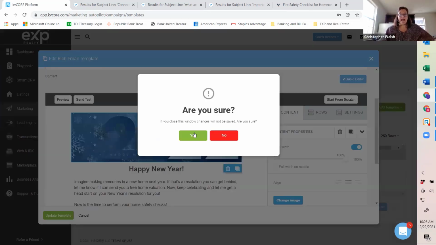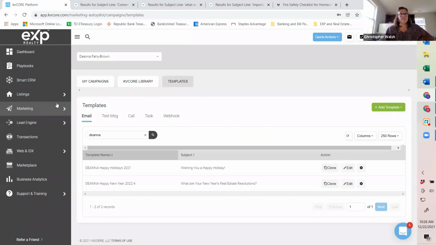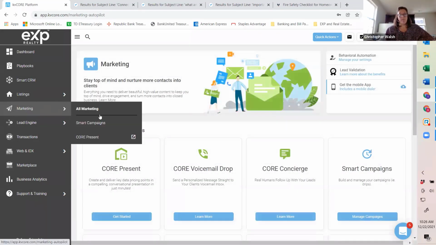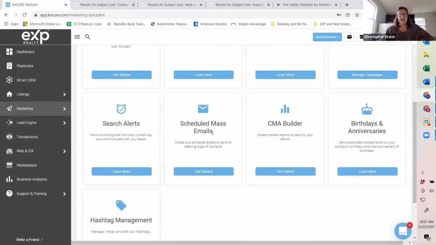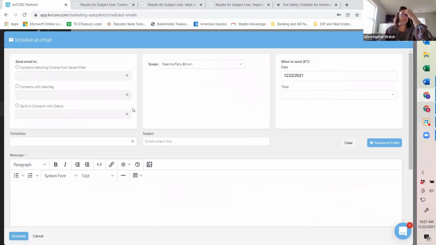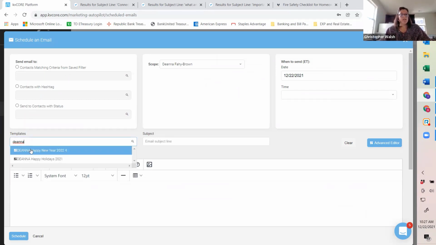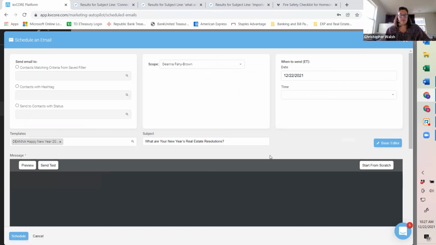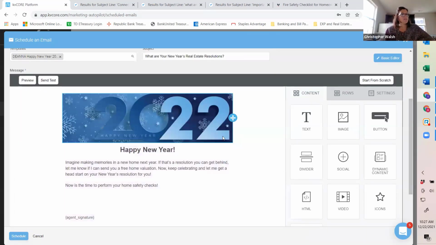Then once I'm satisfied with those changes, I can simply go back in. Remember, we were in from marketing. Go ahead and find that scheduled mass email section. And then what I can do is schedule an email, that button in the top right corner. And here in templates, now instead of typing in the word holiday, I'm going to type in the word Deanna. And here's my message for 2022. It's going to give me that preview again. But at this point, because I've already done all of my edits in the other screen, I shouldn't have to do anything additional here. I should just be ready to go ahead and send it out.